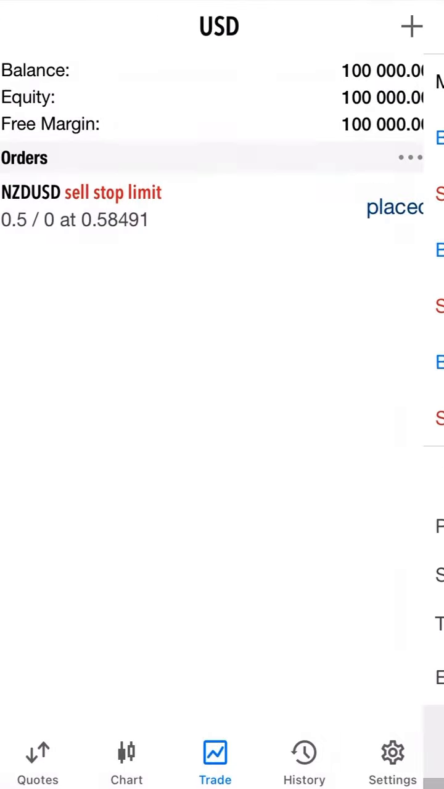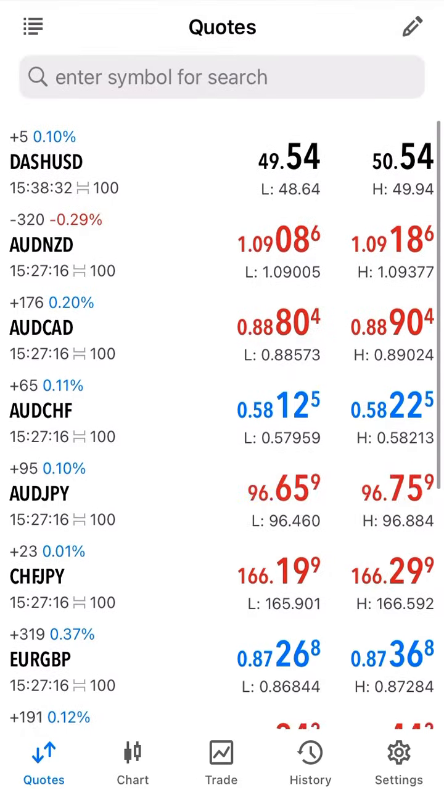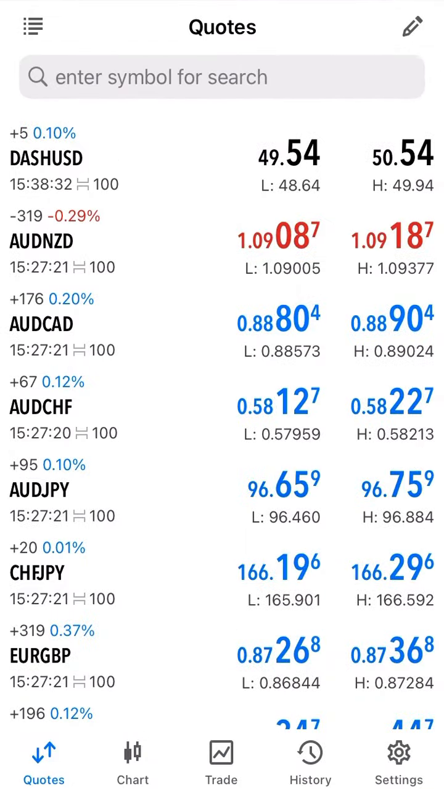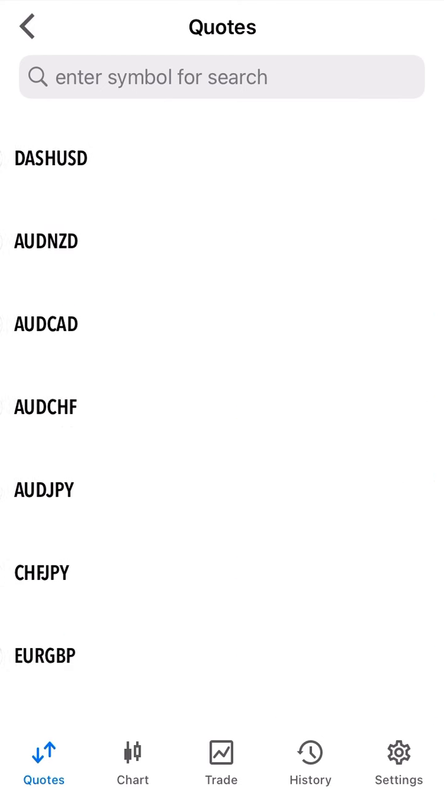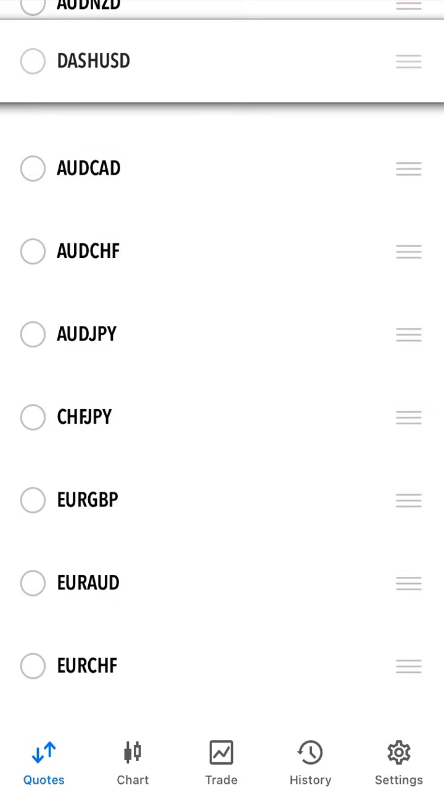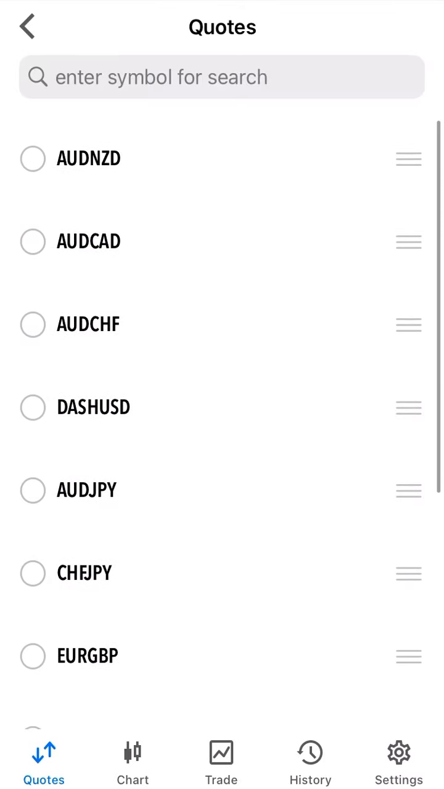So let's get back to it. You've got quotes, you've got the pairs, all right? If you want to add one, you just type it in. Now, one thing I didn't show on the MT4 one is that you can always click the pencil and move the pairs up and down, okay? However you want to order them.